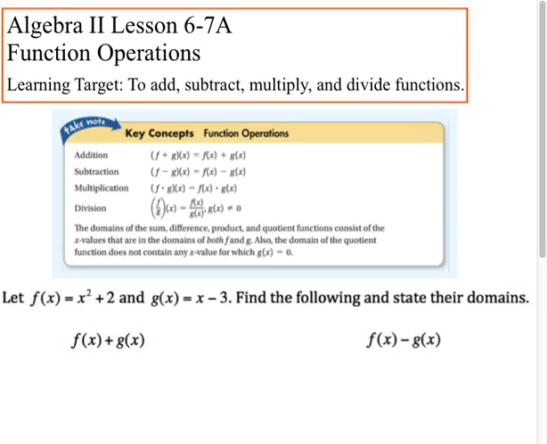Okay, we're going to start talking about function operations. Now, in this one, there's actually going to be nothing new, nothing earth-shattering for you. I just want to review some basic function operations before tomorrow we get to the really new piece on composition functions. Now, first of all, function operations. What I mean by that is we're talking about addition, subtraction, multiplication, and division.